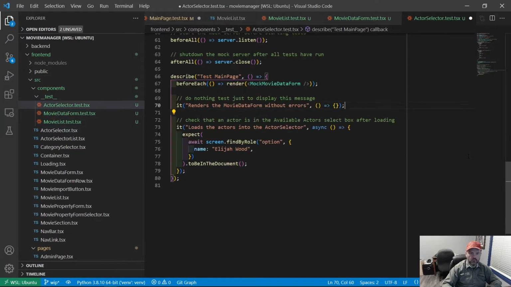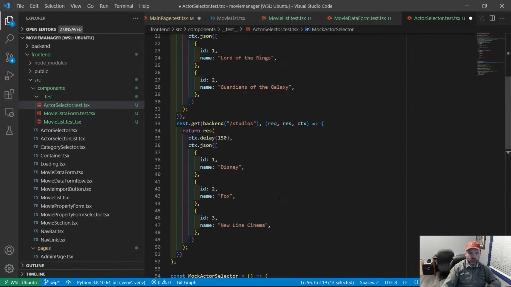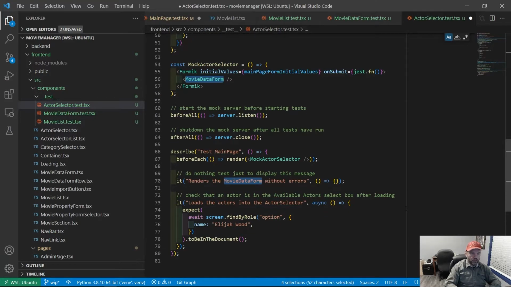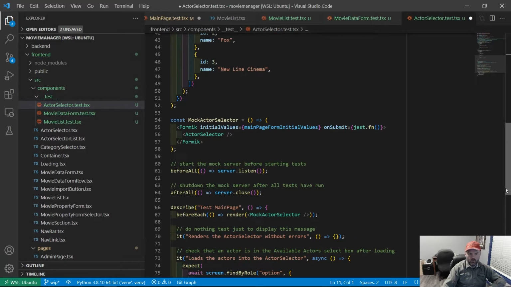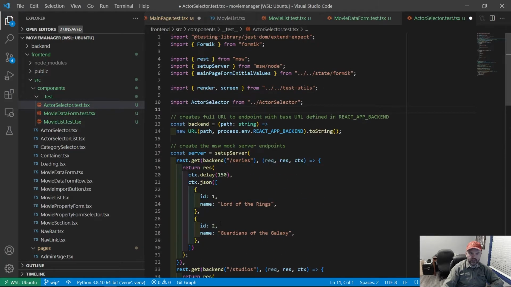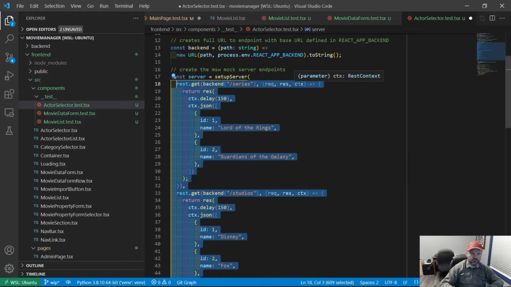So there we go. We need to mock our actor selector. So let's change this name to mock actor selector. And this should be actor selector as well. So let's change this to actor selector, and that should be all good. We still have our Formik state, so that looks good. I believe that should all work now as well if we had actors in here instead of series and studios. So let's go ahead and delete this.